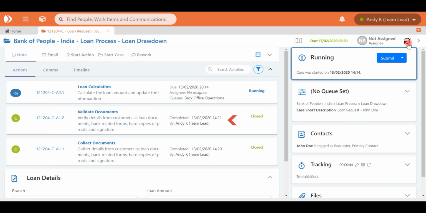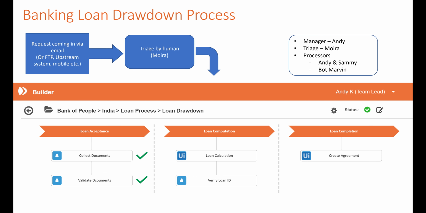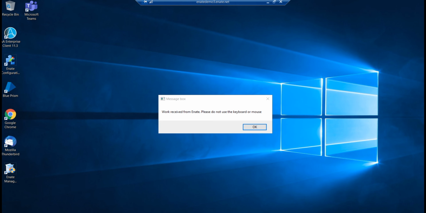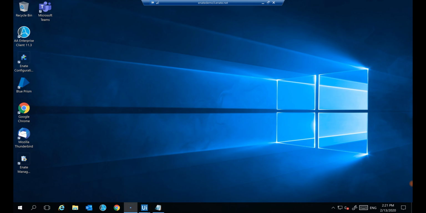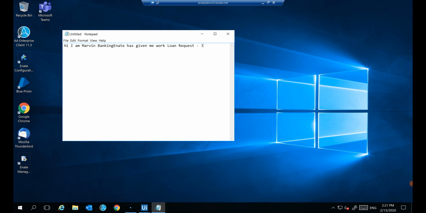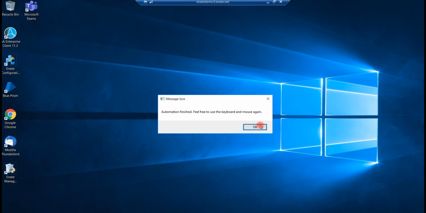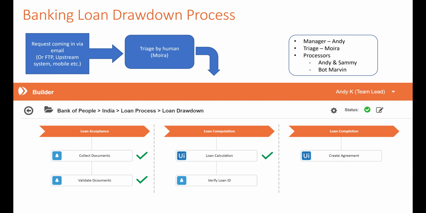Andy completes the first two tasks in the process. The third task is the loan calculation. It's a bot activity, and bot Marvin now picks it for processing. Marvin might run these numbers on an underlying banking system and return confirmation or a transaction number to Enate. The next activity is verify transaction, where a human is asked to verify the activity performed by the bot.